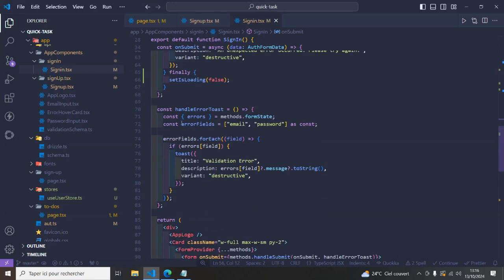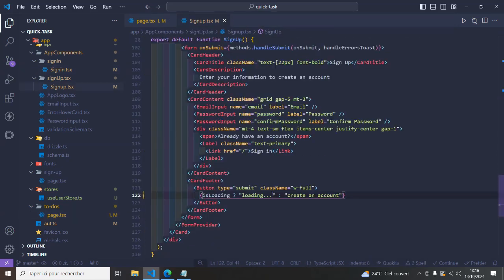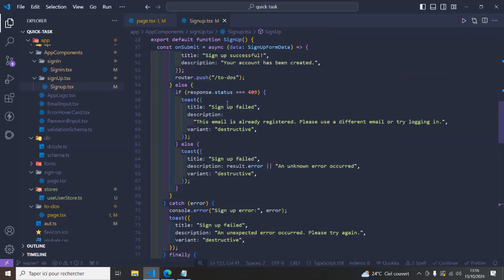And also, I modified the way to handle the errors. So instead of using each one of the error fields, I just use a forEach loop, and we're going to return the message accordingly. So that's the signin.tsx, and the signup.tsx is going to be pretty much the same thing.